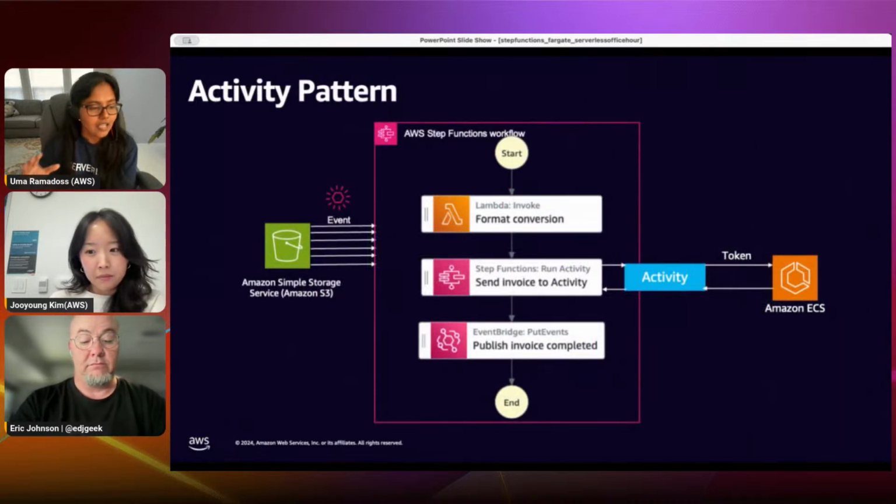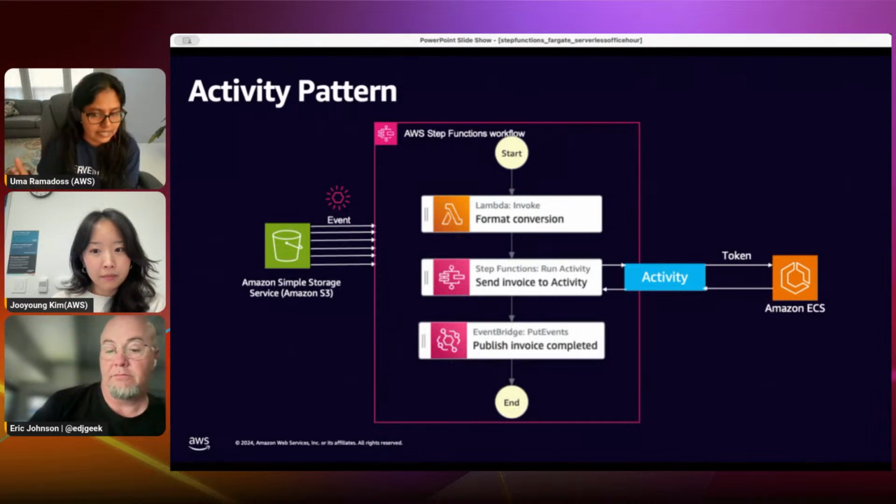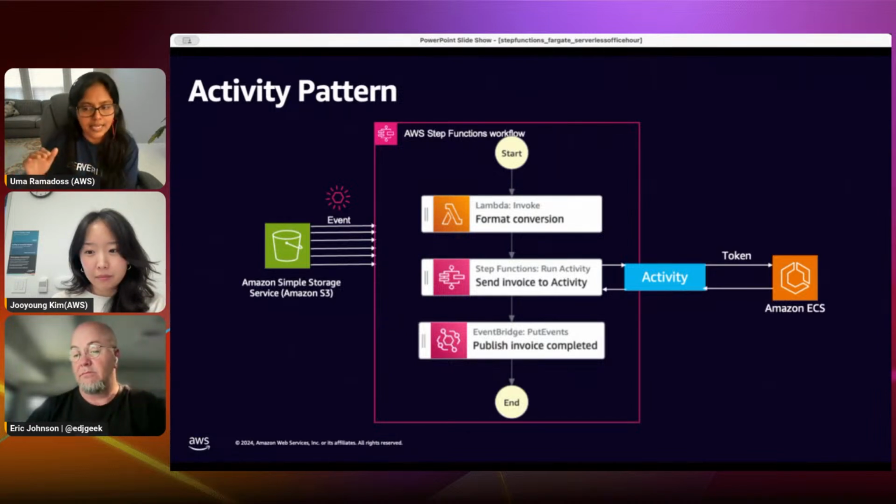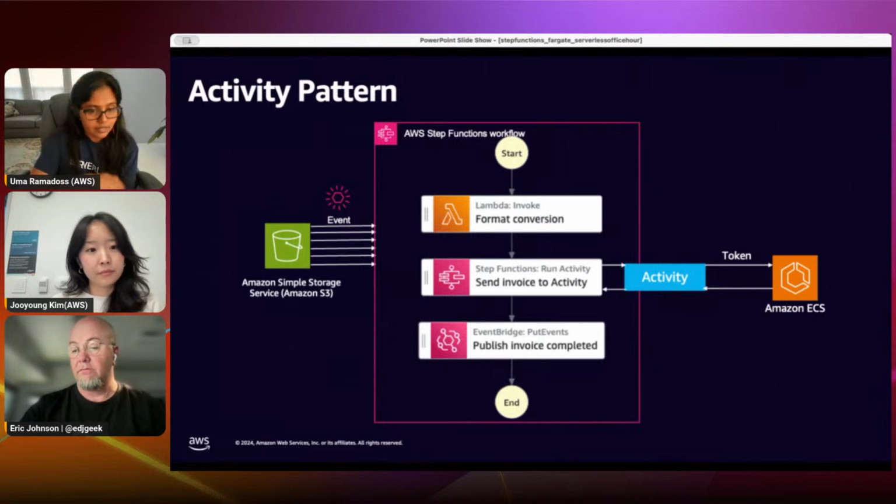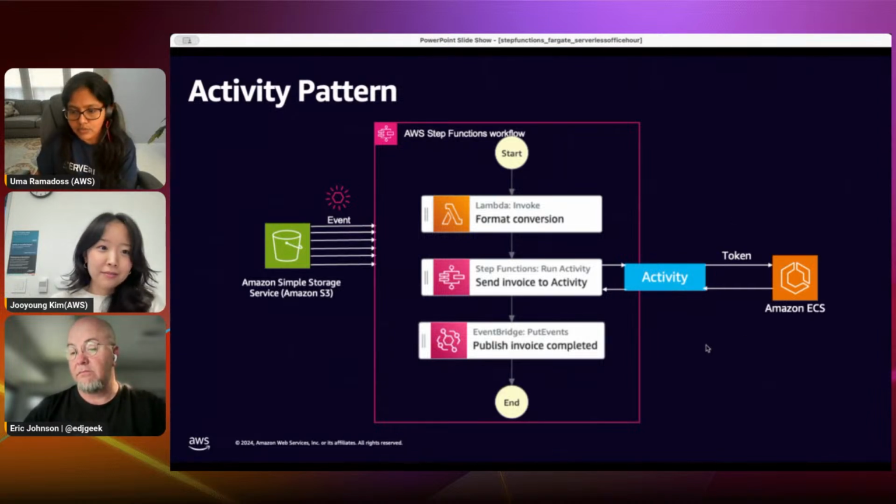So basically, I've replaced the run task ECS task with the send invoice to activity task. I'm sending the activity to the activities resource, and then my ECS task actually consumes it and sends back the token. What I'm going to do now is share my browser, and then let's do the demo.